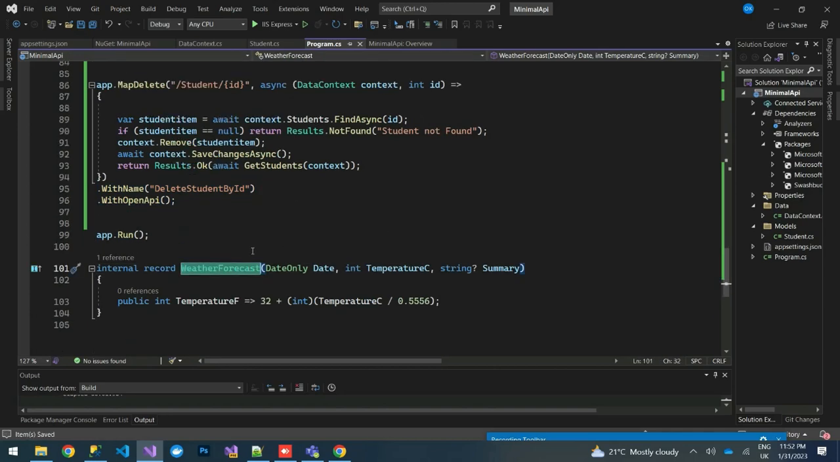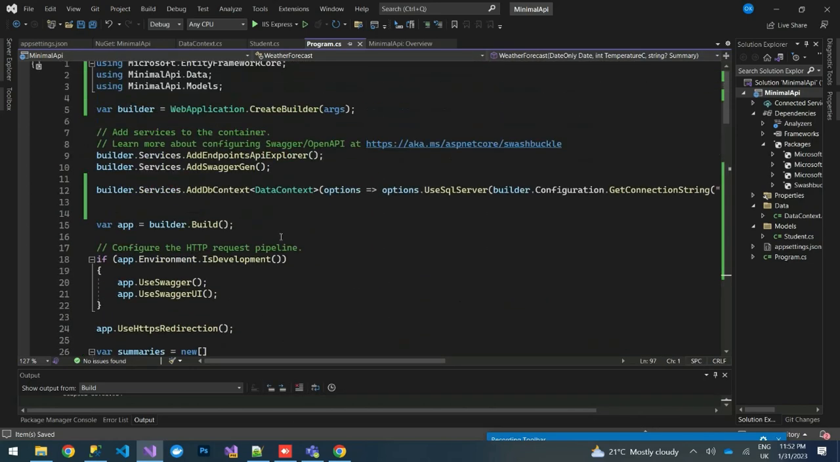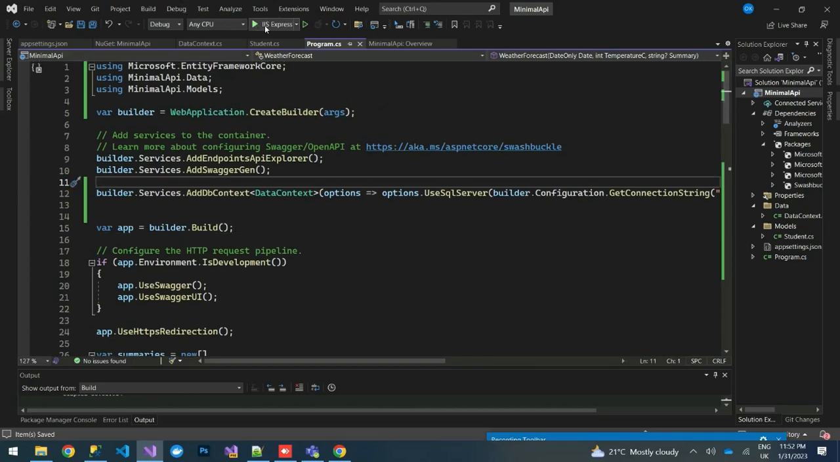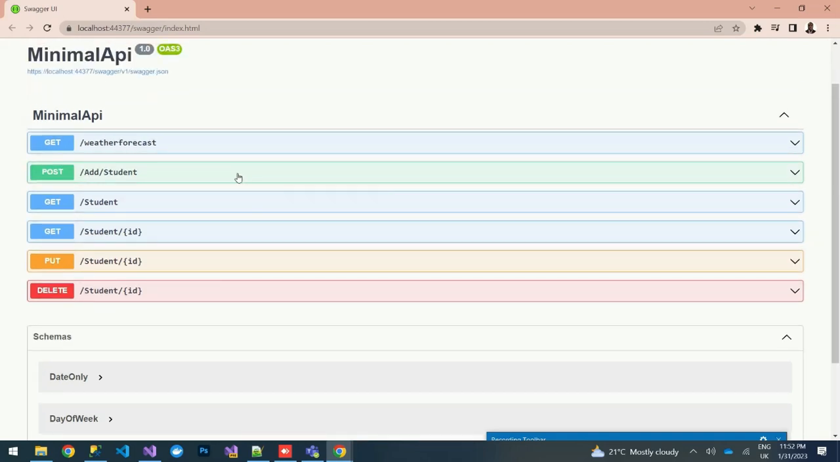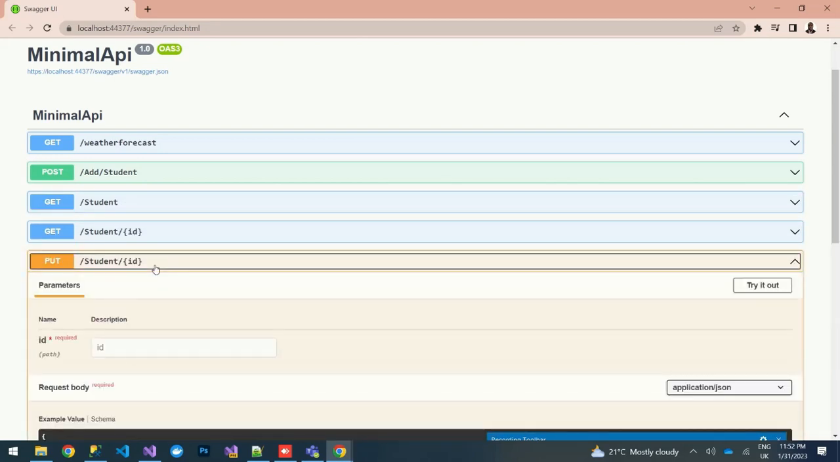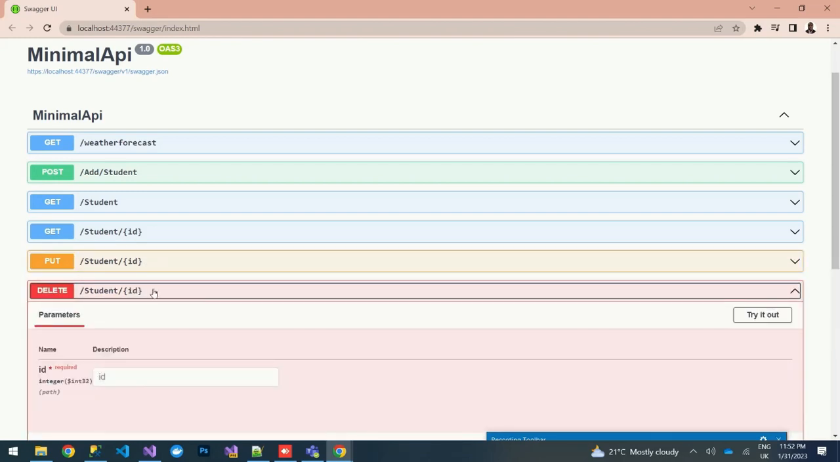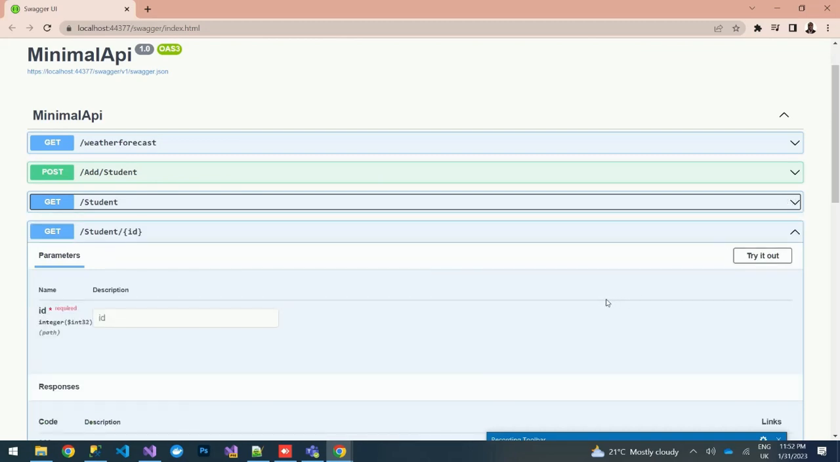So if we run this, this is our endpoints. So we can run this. You see again, there you are. So you can see our minimal APIs. So we have the get, add student, then we get student. We have the delete, put, get, and so that is it. So what we need to do, we need to post students.